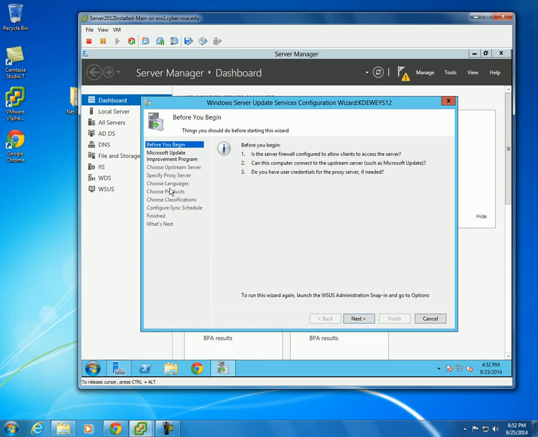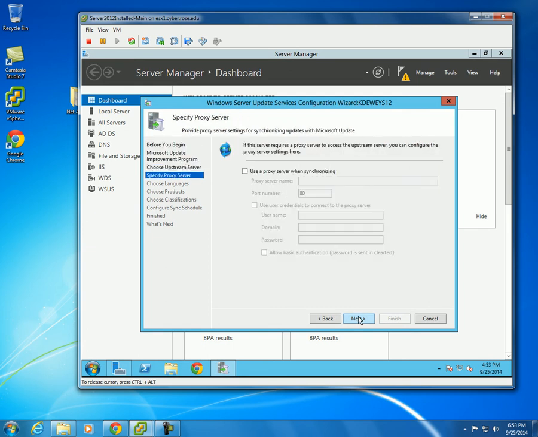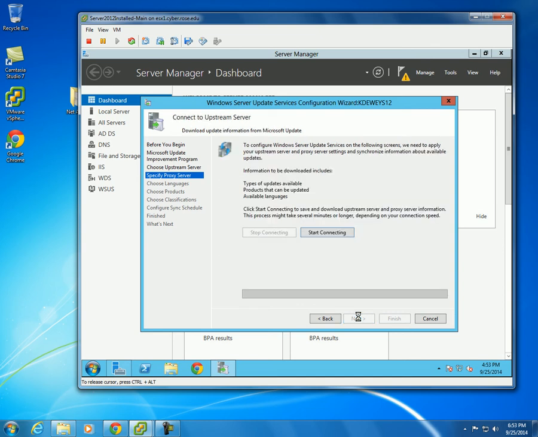Okay, it's this right here, right after upstream servers, where it gets very slow. Tell you what, this would be a great thing for you guys to walk through sometime this week, between now and next Thursday. Click next, next, synchronize with update server, leave this unchecked, leave proxy server unchecked. Do start connecting. And right here is going to take a while.